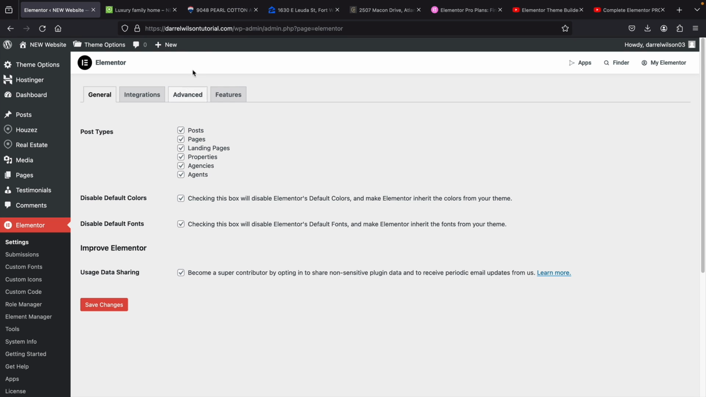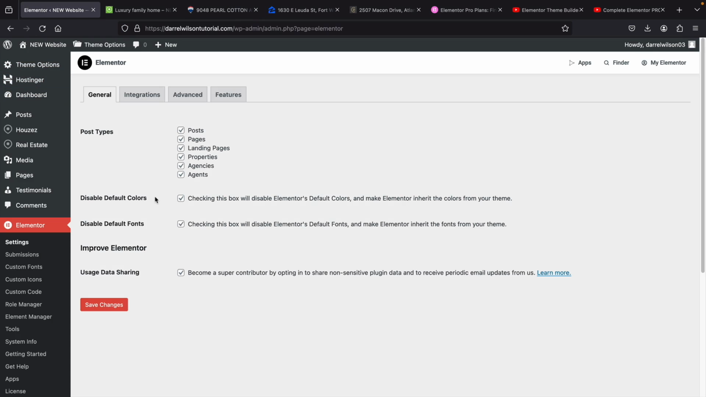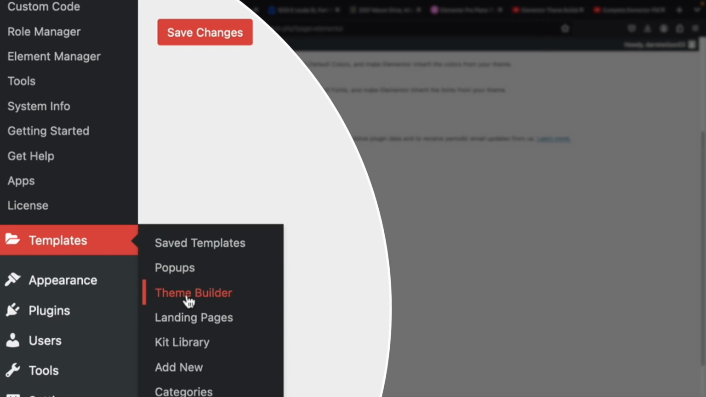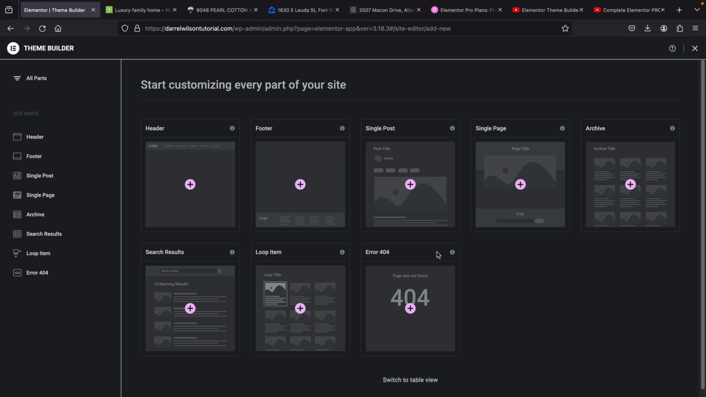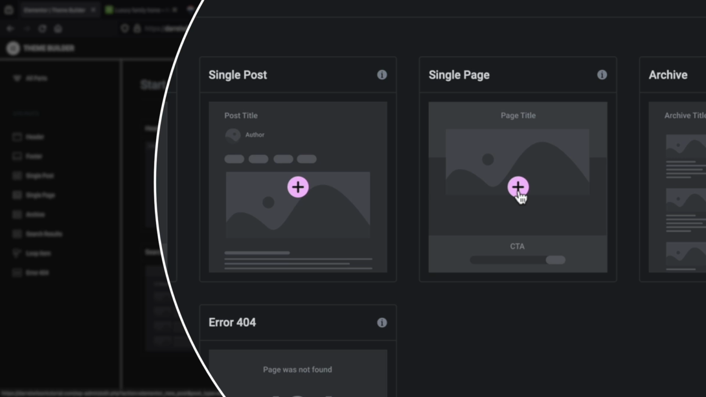All right, cool. So now let's go ahead and use the theme builder. Let's recreate this same page from scratch. All right. So to do that, we're going to go to the theme builder. On the left side, you're going to see templates. Under templates, you're going to see theme builder. Click on theme builder. Okay, so here's the theme builder, and what we're gonna do is we're gonna create a single property page. So under single page, click on the plus icon.